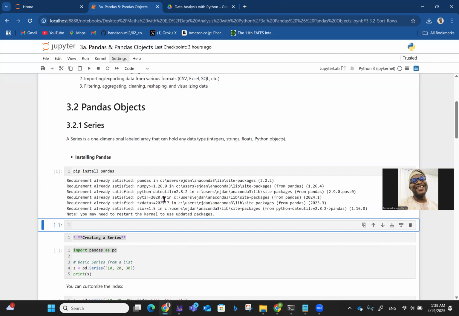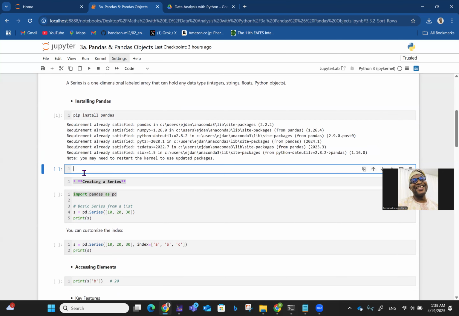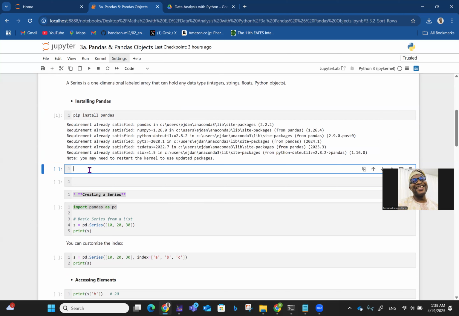Okay, so it says requirement already satisfied. But if you're just doing it for the first time, then it will install it. Maybe it will take a bit more time. So that's the first thing. You install pandas. Then the next thing is you want to import it to be able to use pandas, right? You need to import it, right?